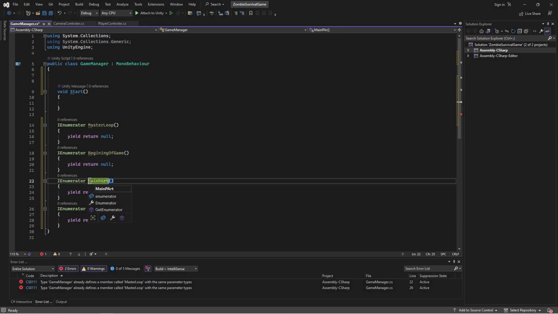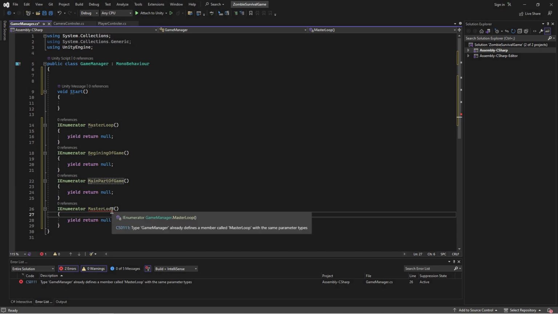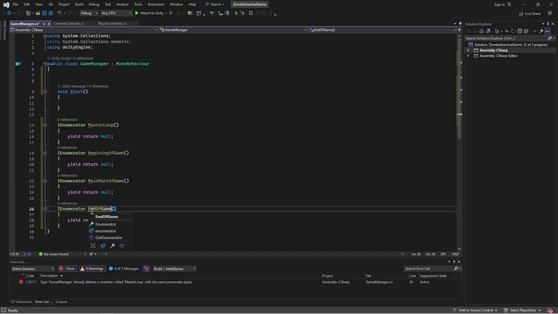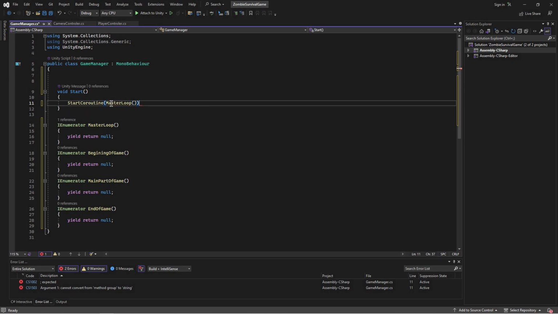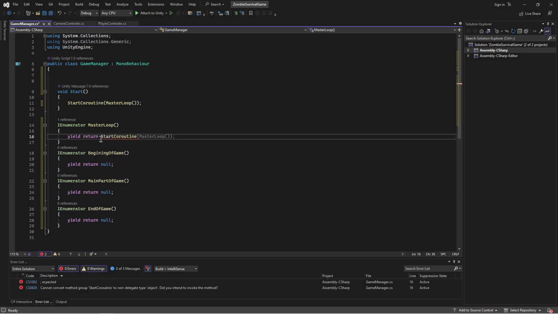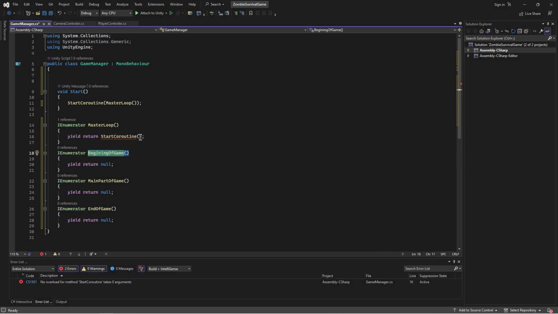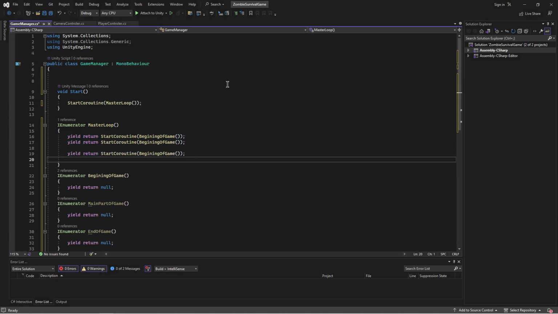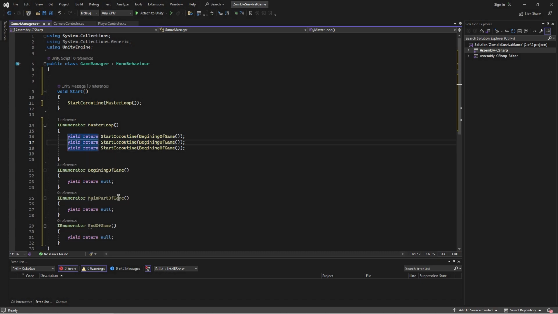We'll need 4 IEnumerators: master loop, beginning of the game, main part of the game, and end of game. Then, in the Start void, we need to start coroutine master loop, which will yield return the 3 next coroutines in the selected order. Each of them will be started after the previous one is finished. So, if we suspend execution in beginning of the game until the player hits spacebar on the keyboard, no further code will be executed.